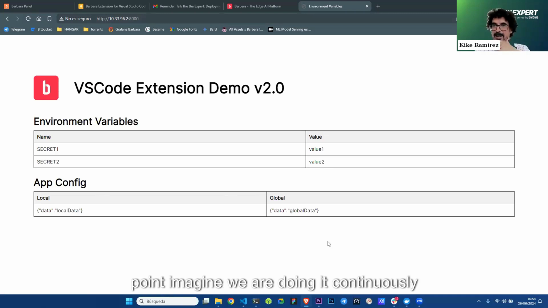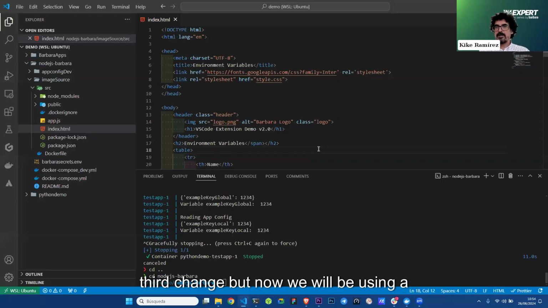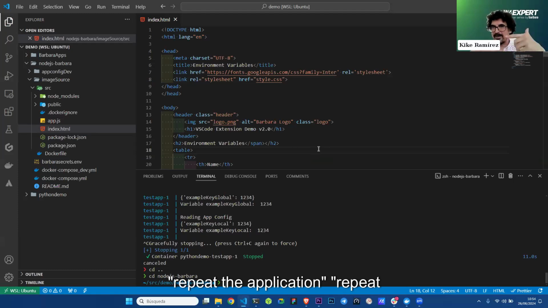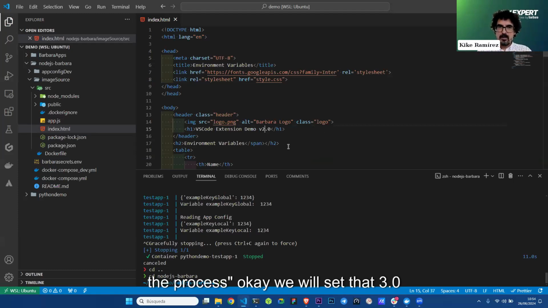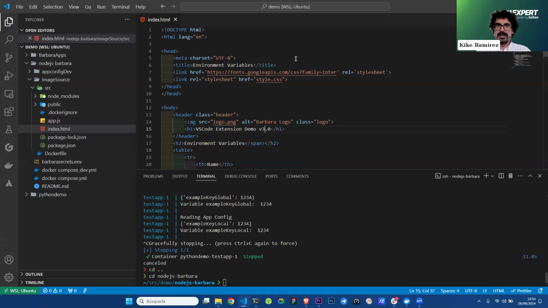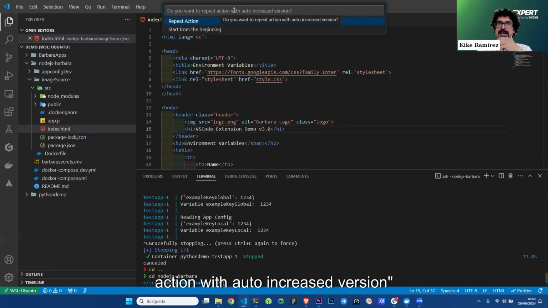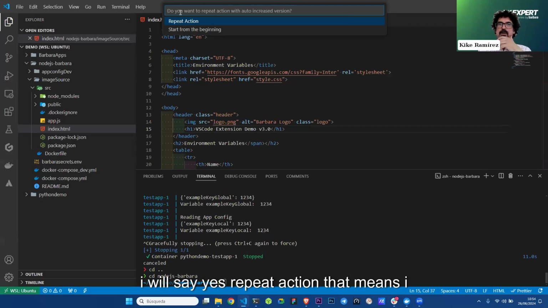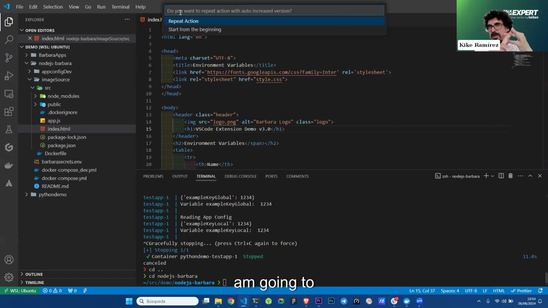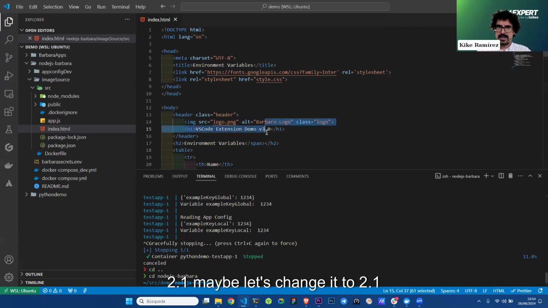So the last point, imagine we are doing it continuously. And let's make a third change, but now we will be using our repeat the process, okay? We will set the 3.0 version. So now if I select the Barbara upload to library, when it asks me, do you want to repeat action with auto increase version? Okay, I will say yes, repeat action. That means I am going to upload the same application with the auto increase version. Now I think it will be set to 2.1 maybe. Let's change it to 2.1.